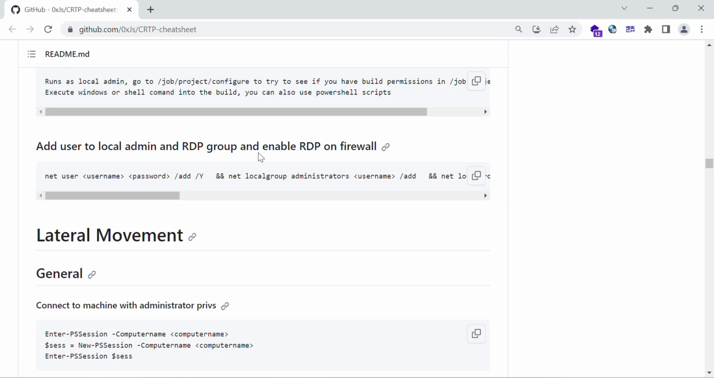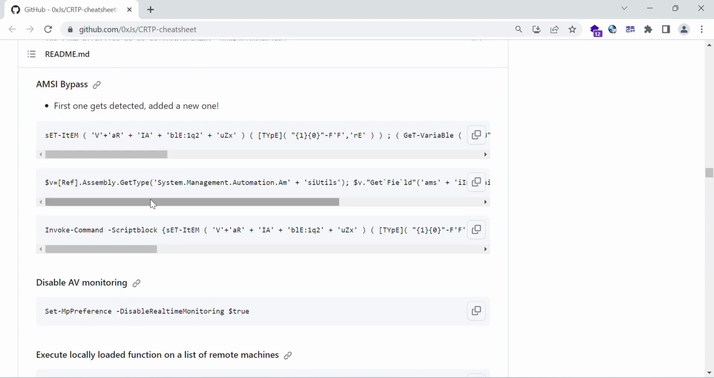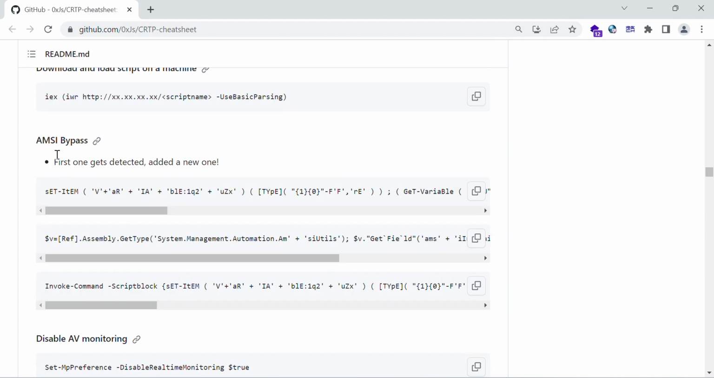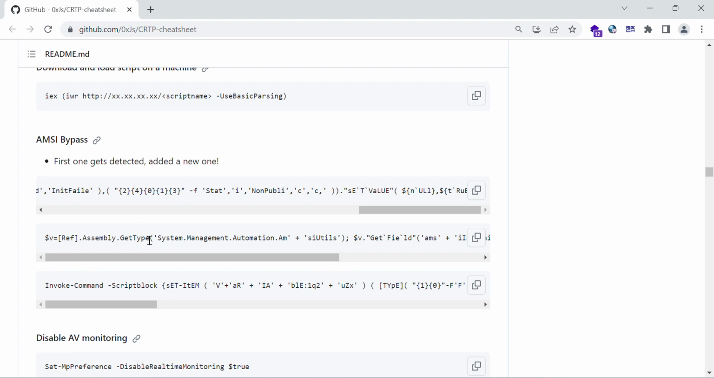Once you're done with domain enumeration and local privilege escalation, go for lateral movement. Here you can use these PS remoting sessions to find the connection nodes for administrator privileges, using Enter-PSSession ComputerName, New-PSSession ComputerName, and Enter-PSSession. Using this command line step by step, this is the AMSI bypass tool. You can use all this stuff for your AMSI bypass.